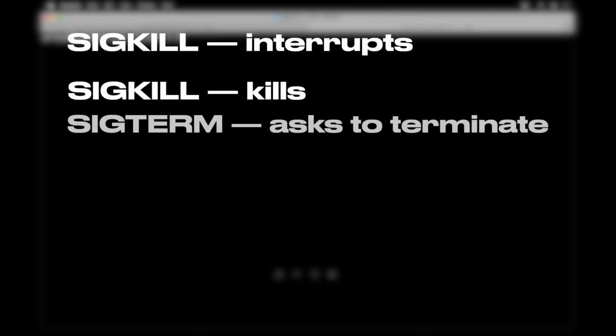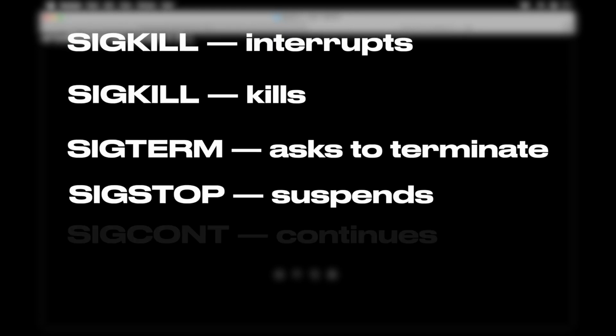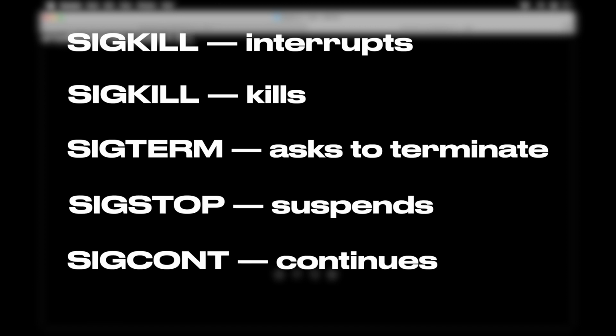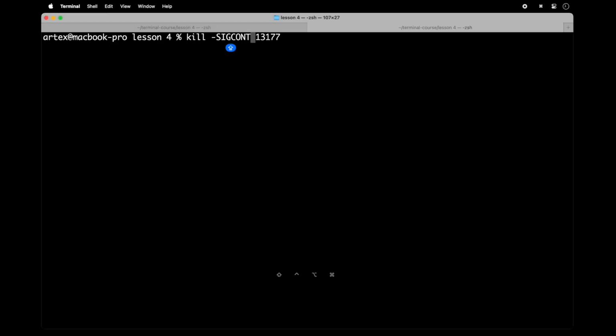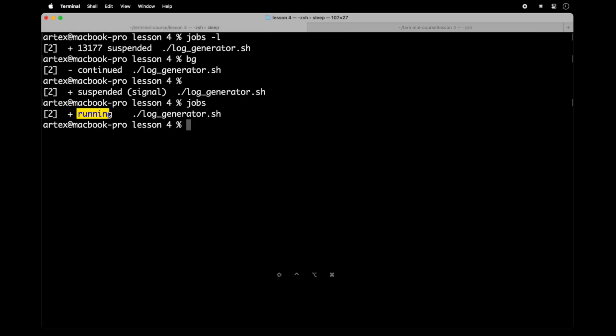SIGINT interrupts the process. SIGKILL kills the process. SIGTERM asks the process to terminate gracefully. SIGSTOP suspends the process. SIGCONT continues a stopped process. So if we want to continue a stopped process, we can send it a SIGCONT signal. Now if we go back and run the jobs command, we'll see that the job is now running. Just to clarify, we could also do it from this terminal session too.